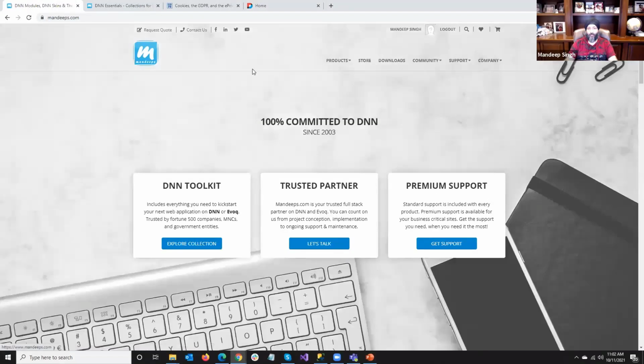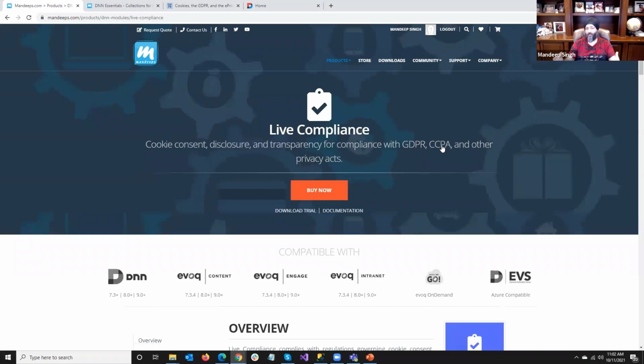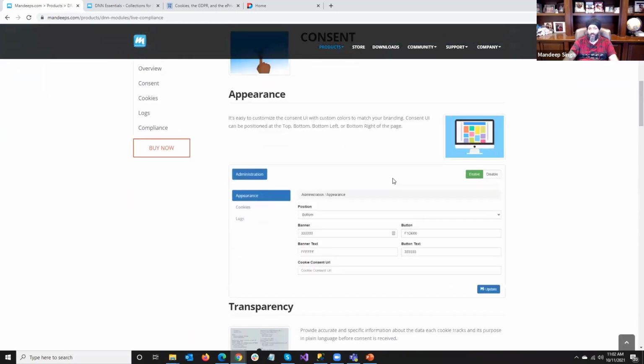We are basically referring to our cookies compliance module right here. And live compliance will eventually become a much larger module tackling different compliance issues. But at the moment, it's just focused on cookie consent, disclosure, and transparency, and applies more to GDPR and then CCPA as well, and other privacy acts. All right, so GDPR, let's switch over here.